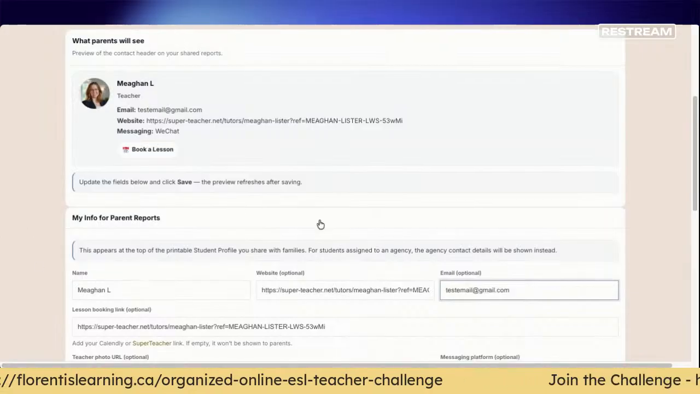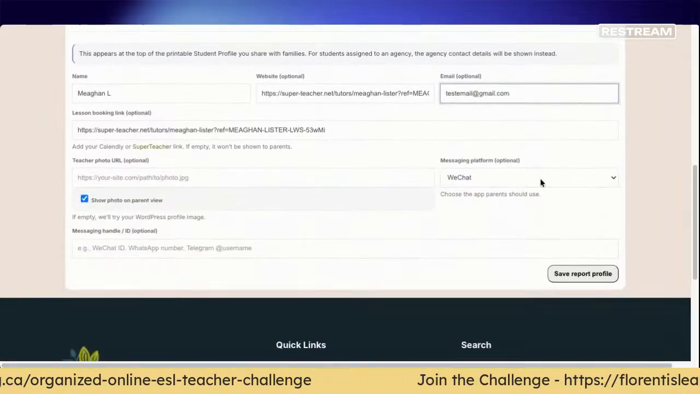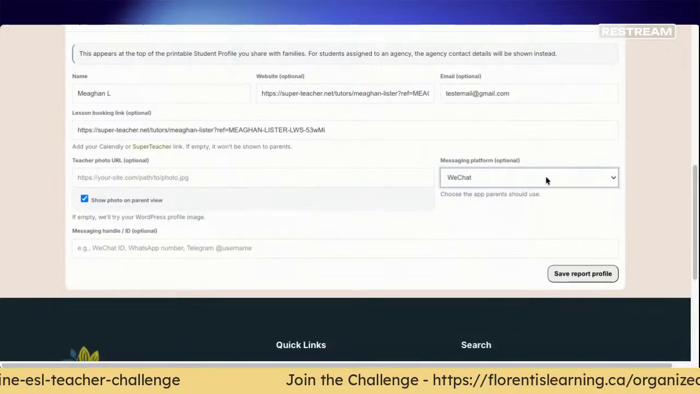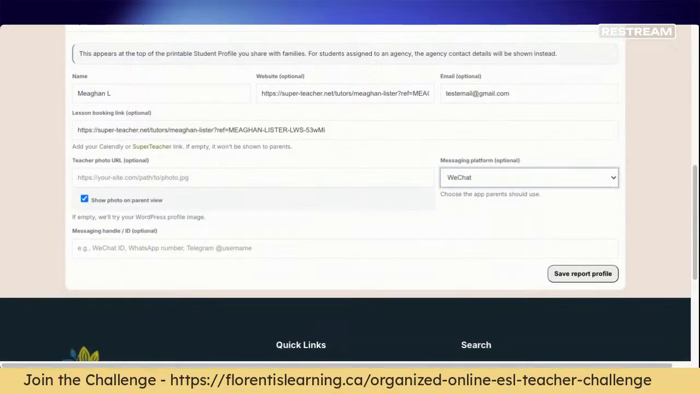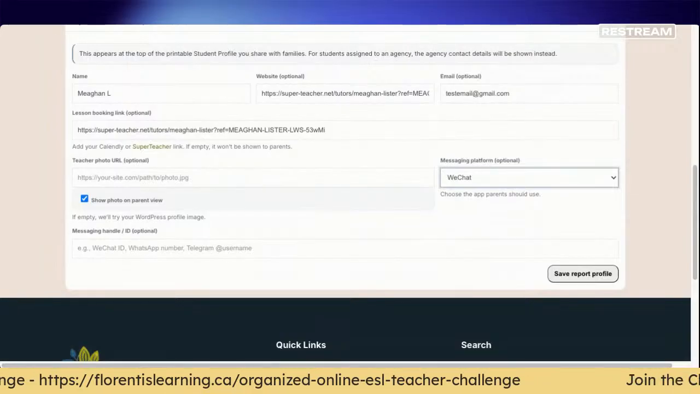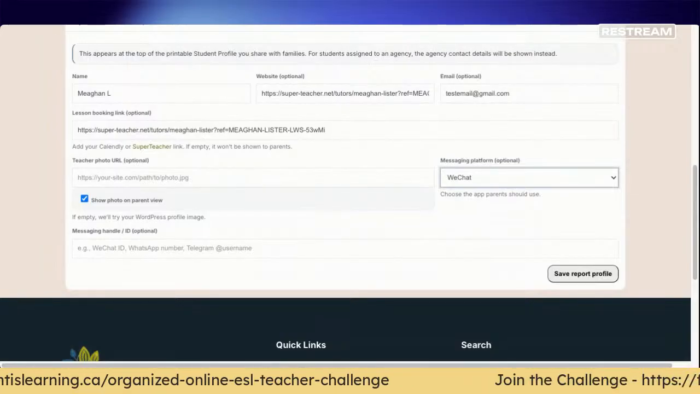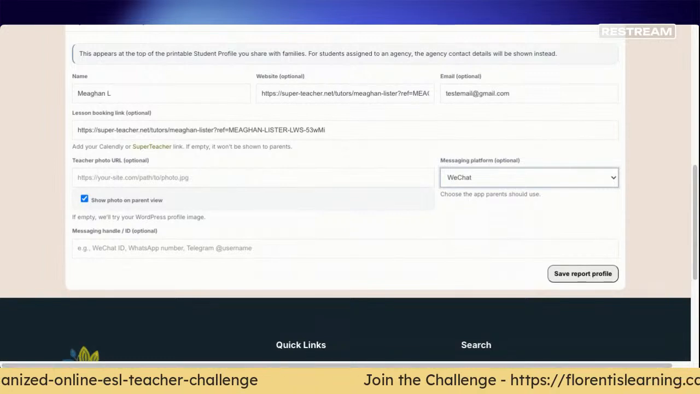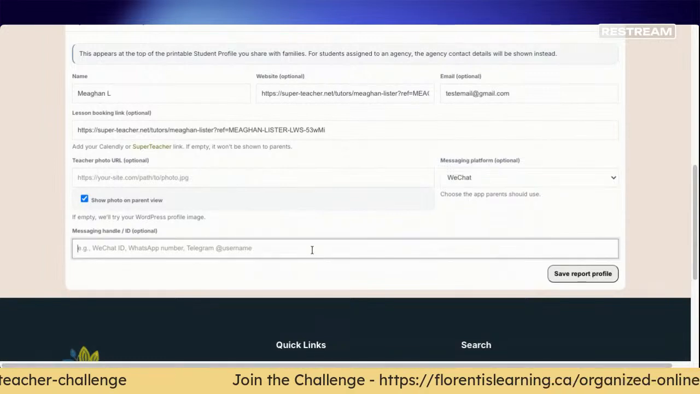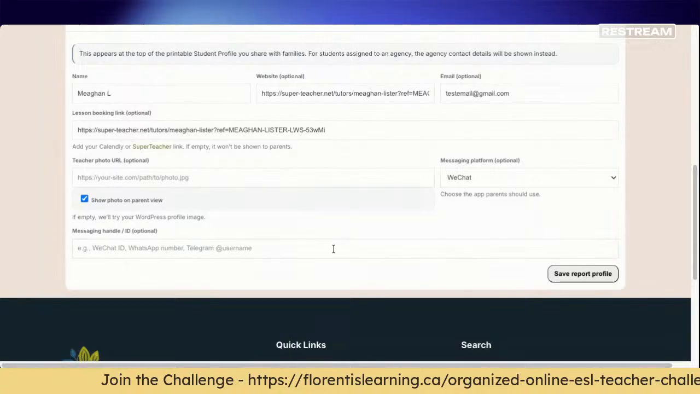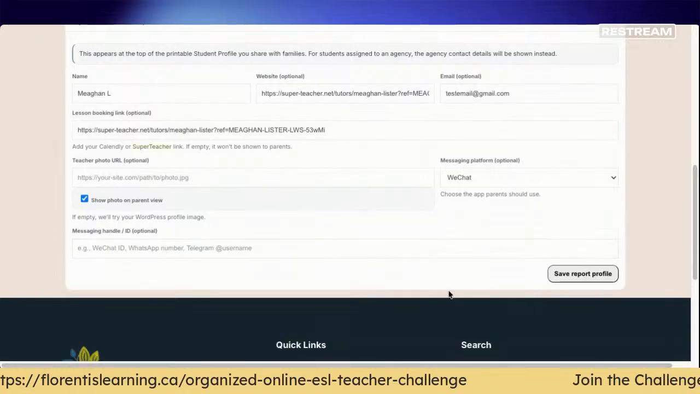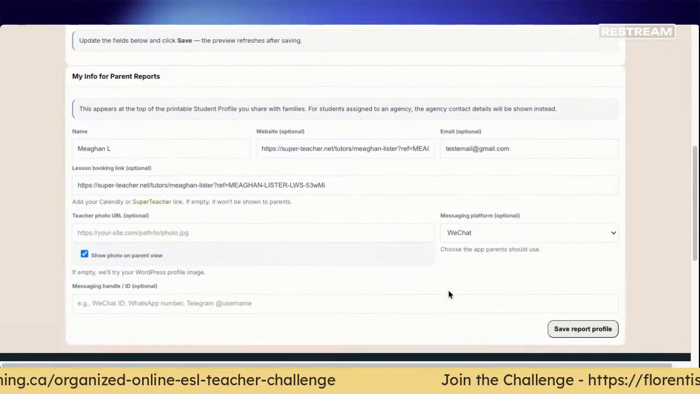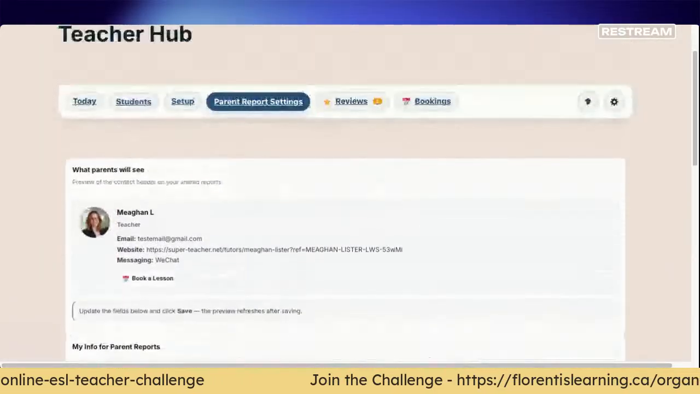So once you've updated all of this information, and as I said, there's lots of messaging platforms. So if you use WhatsApp, or Facebook Messenger, or whatever, Line, Telegram, then you can put your messaging handle in. I don't have one in there because I hid it for this purpose, but you will add yours, and then you'll hit save. So now your parent report settings are saved.